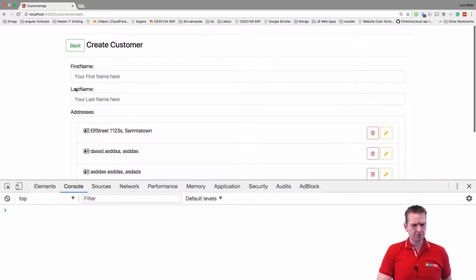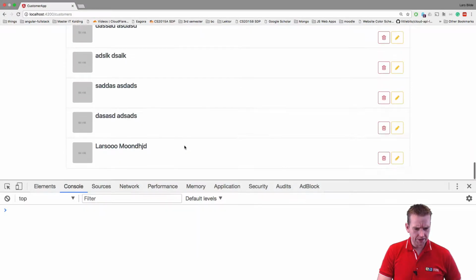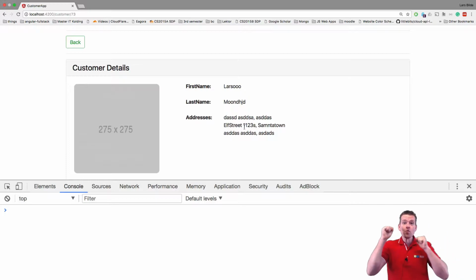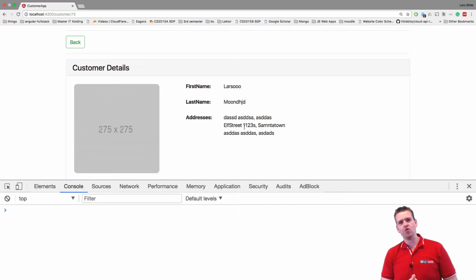So let's see if the customer actually got his addresses now, finally. And here we have the Lazu Monjura, and the addresses are there. We sent the addresses to the backend using a fork join and multiple requests. That's a bad thing, but still we got them all to the backend and they're actually stored now.